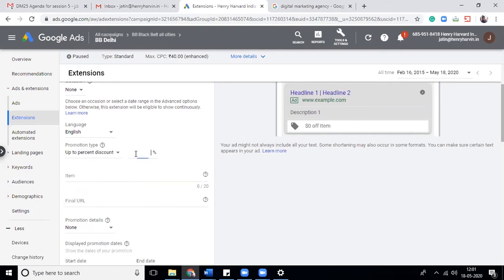Similarly, in percentage, you have seen 80% discount. Amazon and Flipkart always run these ads. It says 80% discount, which means only one item has 80% off. The rest of them are almost at the same price, with no discount or very minimal. After that, you give the item name and the final URL.